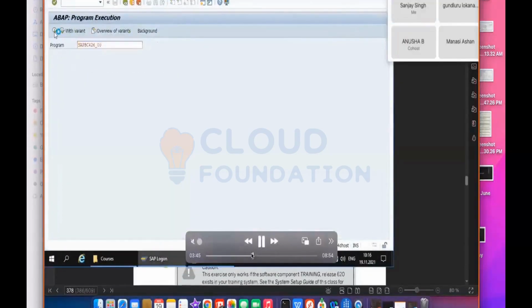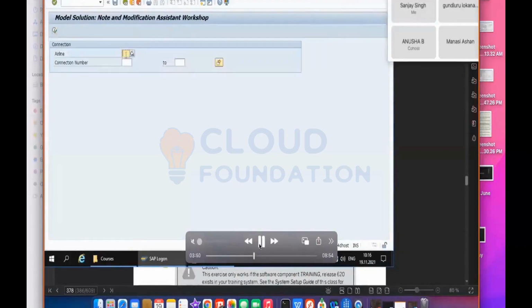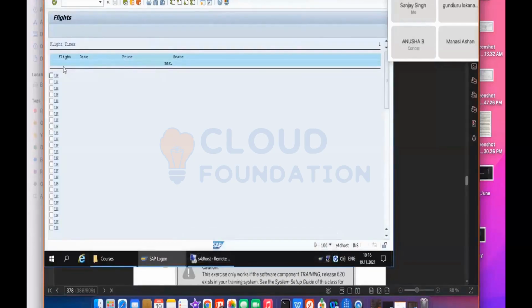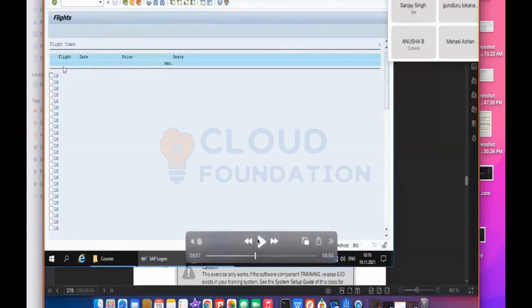I'm running this program, SAP Pro. Are you able to see the date and price here in this program? It means there is a problem with the SAP standard program. You are going to search for this correction in the SAP Marketplace and find a correction program. A correction number you have got.